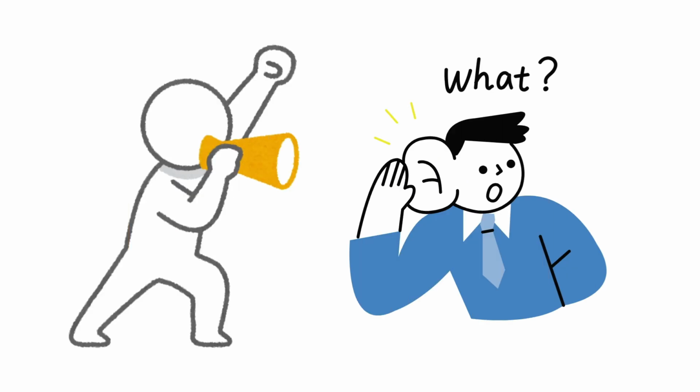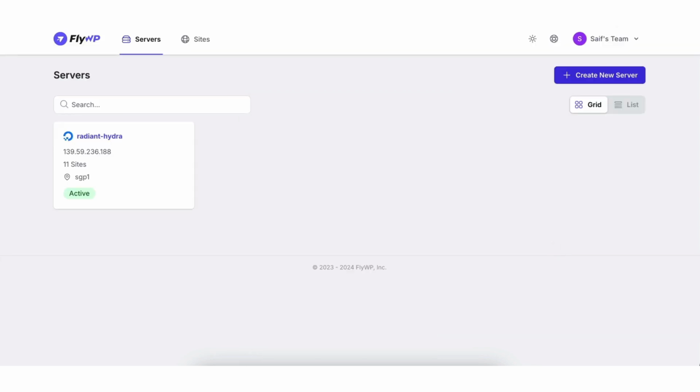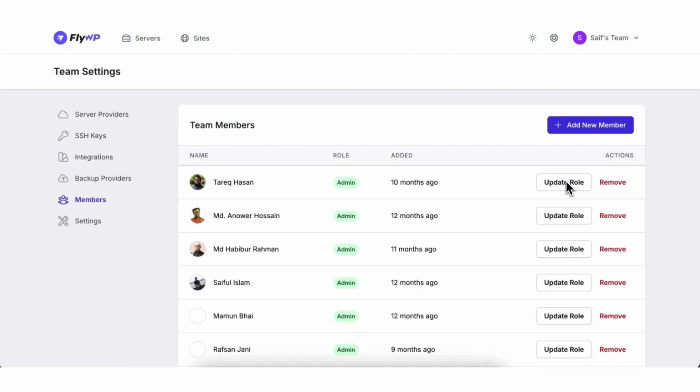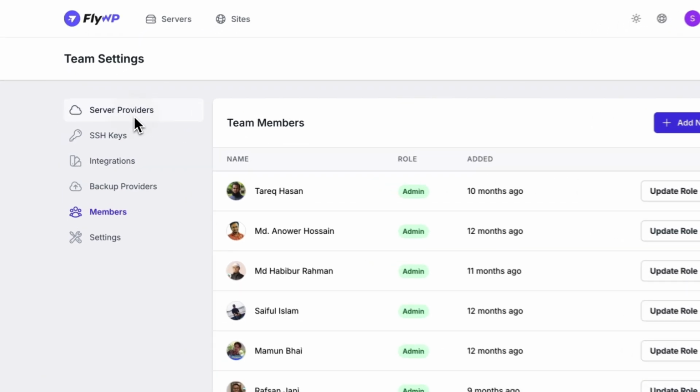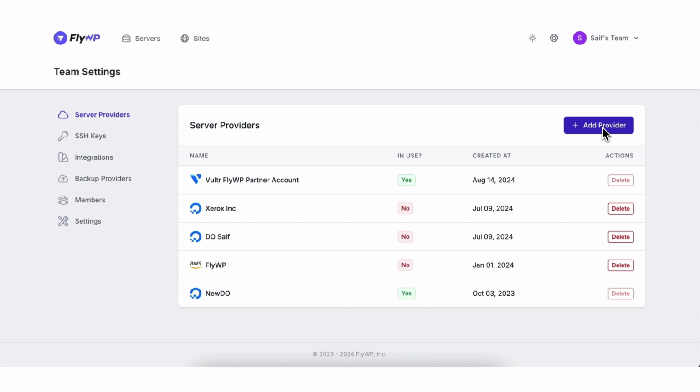Let's get started. All right, server superstar. First things first, let's log into your FlyWP dashboard using your credentials. Easy peasy, right? Once you are in, head to the top right corner and select your team. Now, take a stroll down the left sidebar and find Server Providers under Team Settings. Click the Add Provider button.